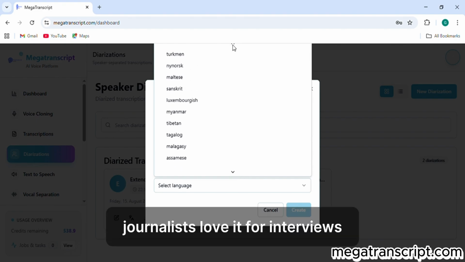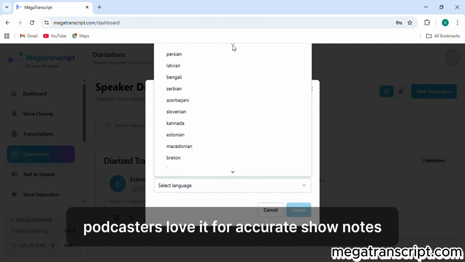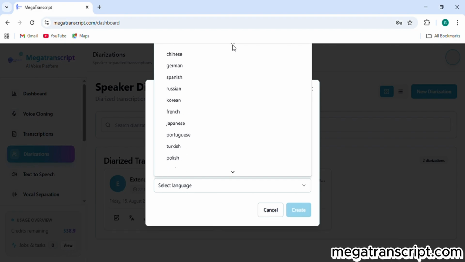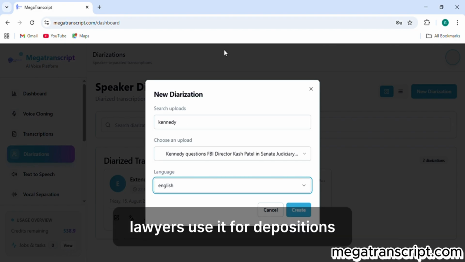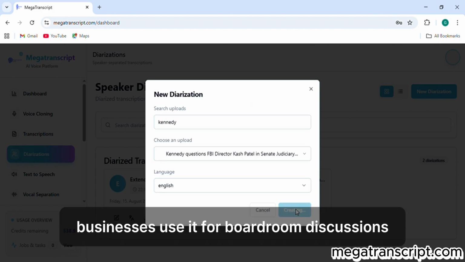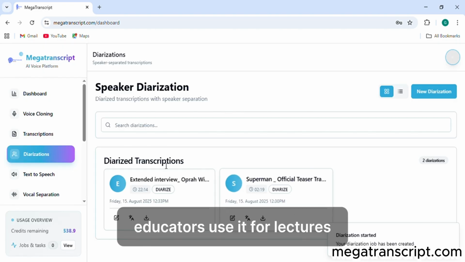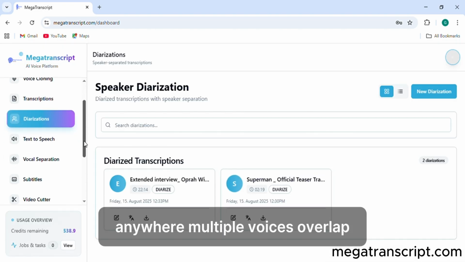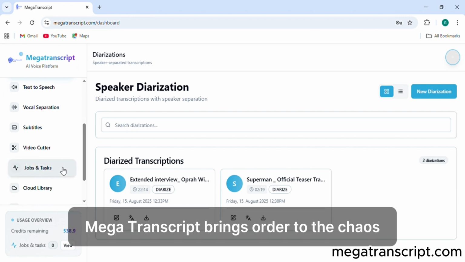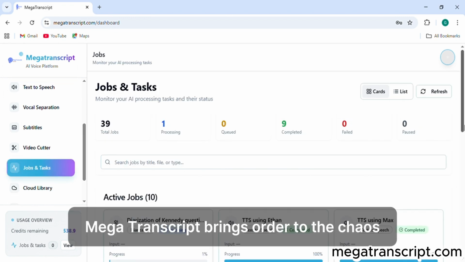Journalists love it for interviews. Podcasters love it for accurate show notes. Lawyers use it for depositions. Businesses use it for boardroom discussions. Educators use it for lectures. Anywhere multiple voices overlap, MegaTranscript brings order to the chaos.